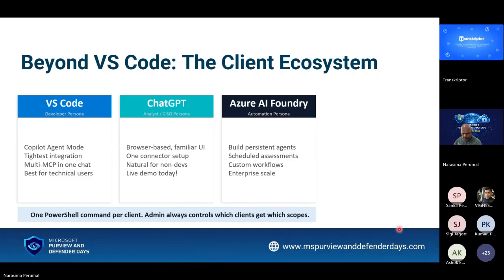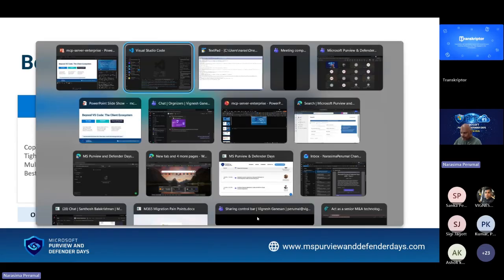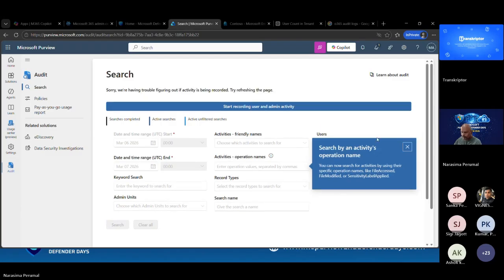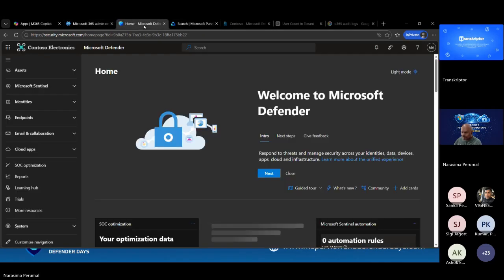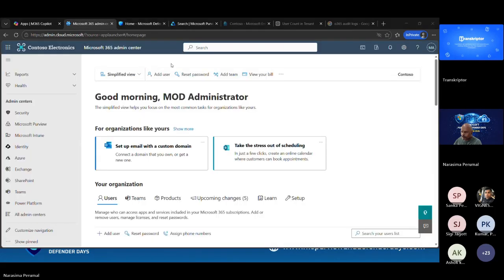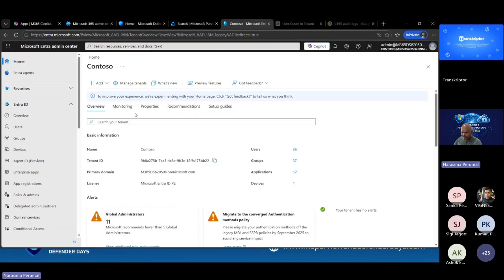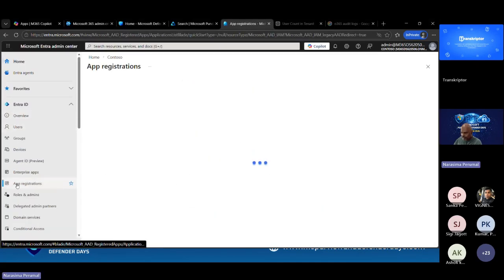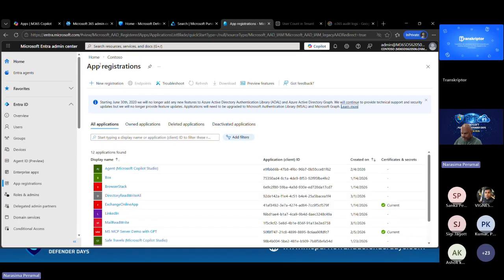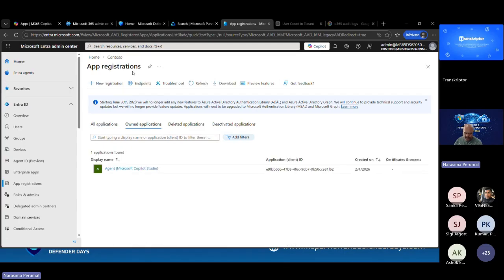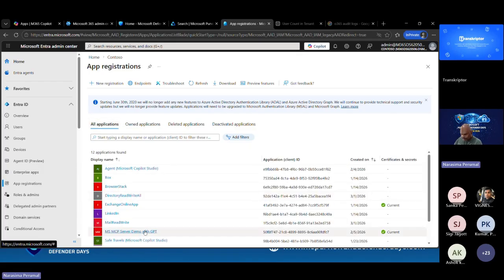To do this, I need to go to the Intra portal for this tenant. I'm on the Intra portal for this tenant, and then I need to create an Azure AD application, or I can just run the commandlet. I have already done these steps.